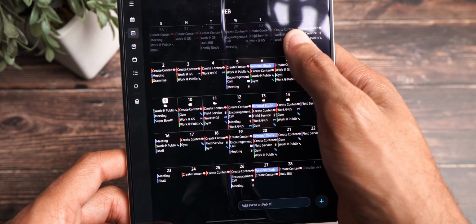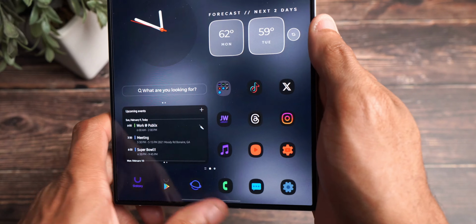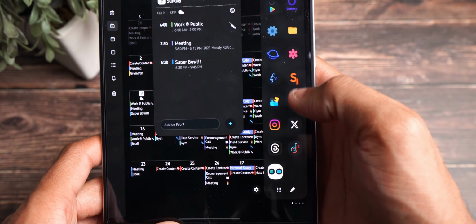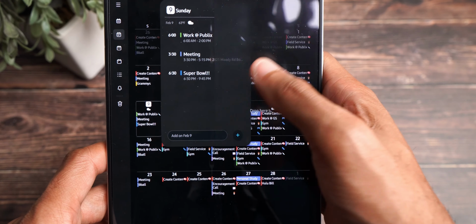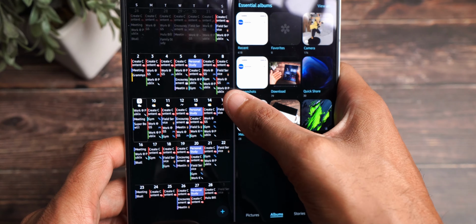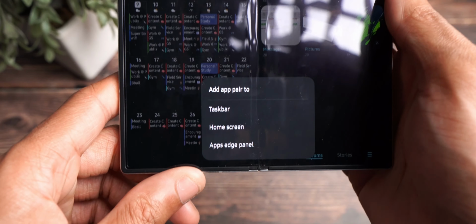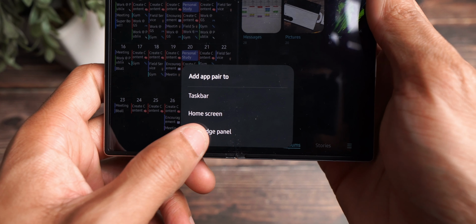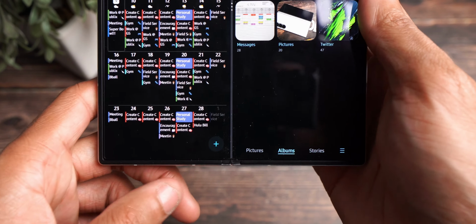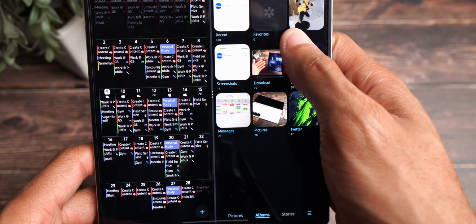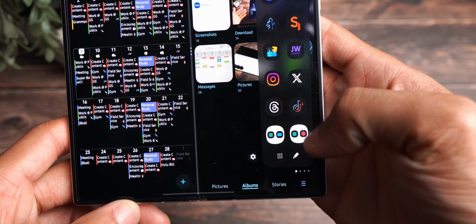So if I swipe, no, I did not, what? I did not say to do that. Let's bring up Gallery, bring it up here, and then click in the middle. And then what I can do is hit the star here on the right, and then I can actually save it to my app edge panel. And so now it's saved in my app edge panel down at the bottom.